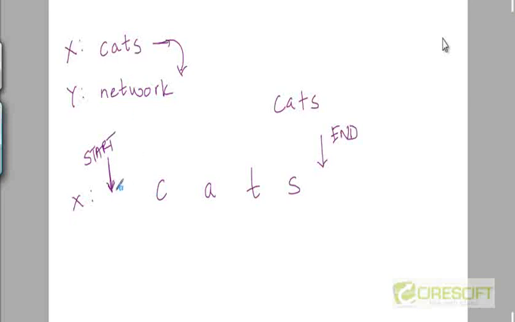Now what we will do is we will insert an n. That will be our first operation. Then we will insert an e. That will be our second operation. Then we will delete this c. We will delete this a.